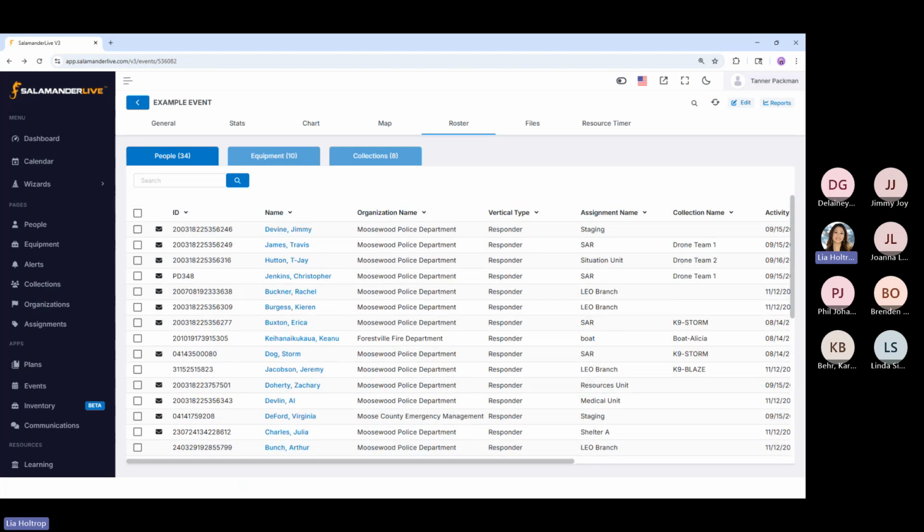But the email itself, it's going to look very similar to if you were to send out a communication through the people side. So it's really, really basic. It just shows subject and then the body of what you placed in there. So very, very simple for the email itself.